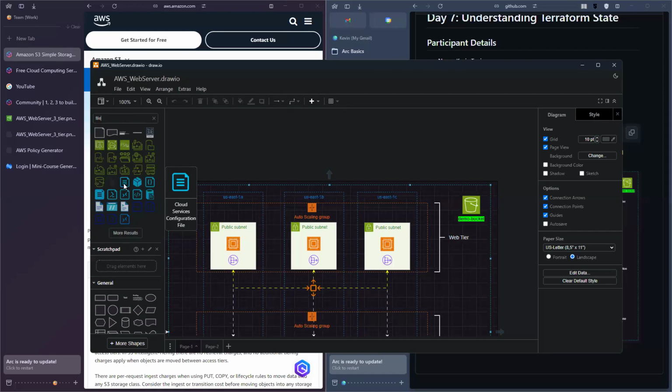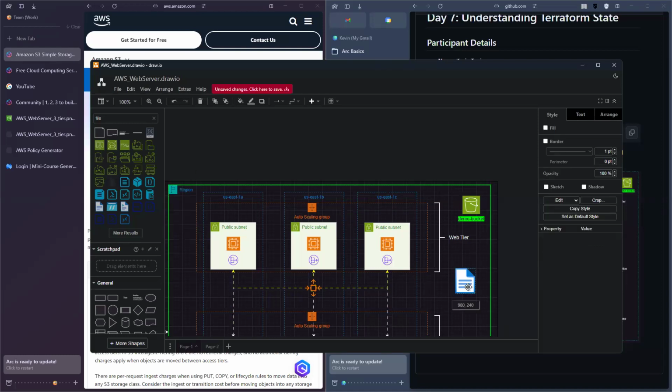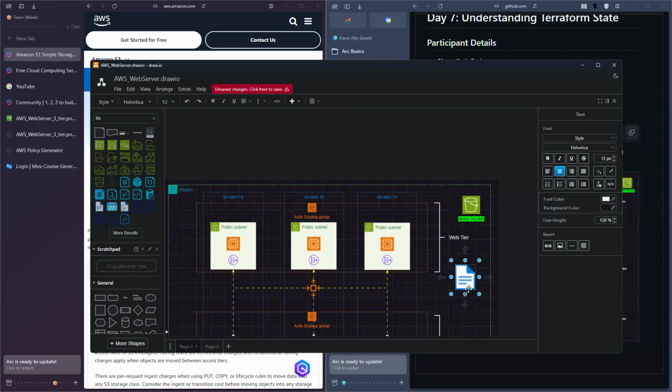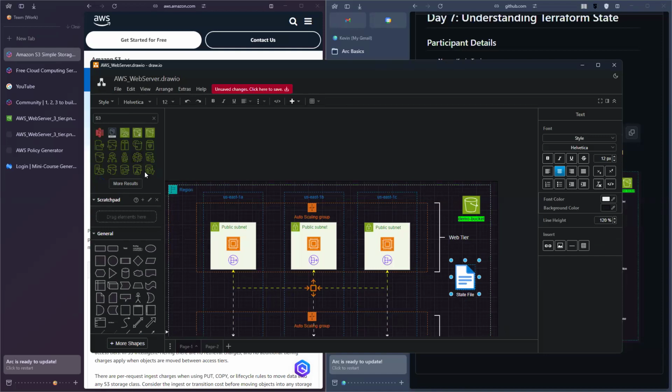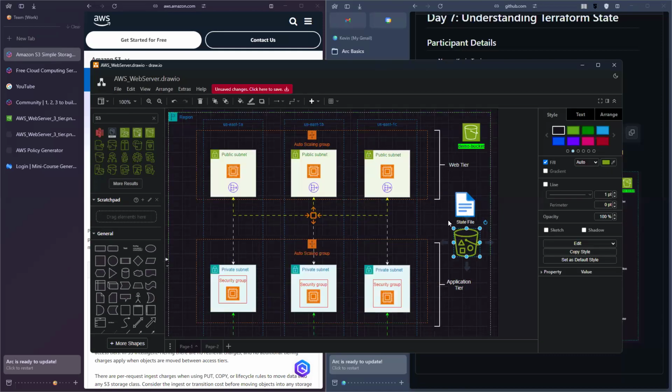Okay, it's cloud services configuration file. You can choose any that would make sense. For example, I can choose that one and put it here, then add a text to it saying this one is my state file. Or I can use S3 bucket with objects. Yes, this one. Bring it up and put it somewhere down here. Then I can just put them there.